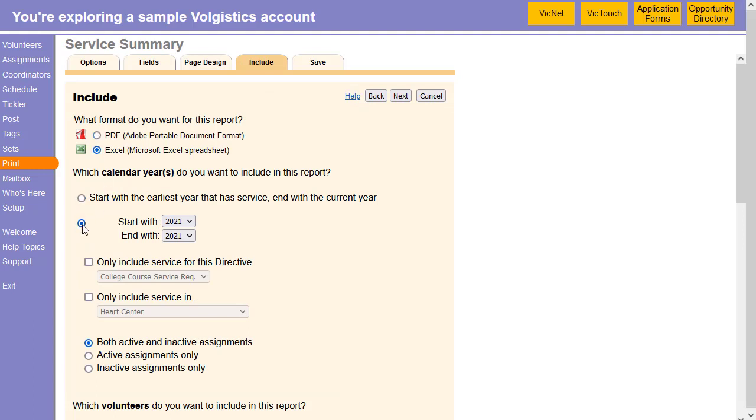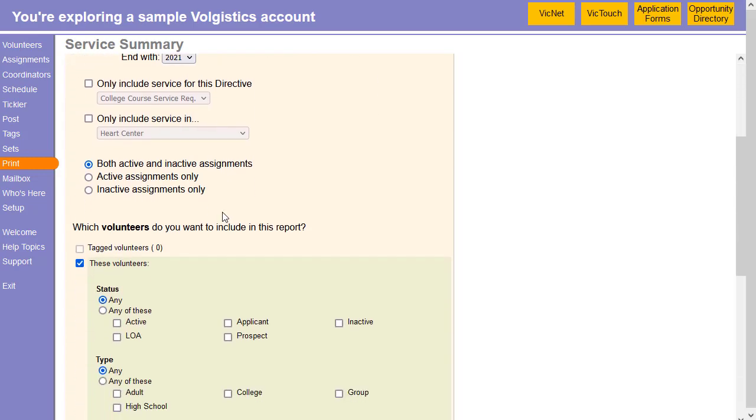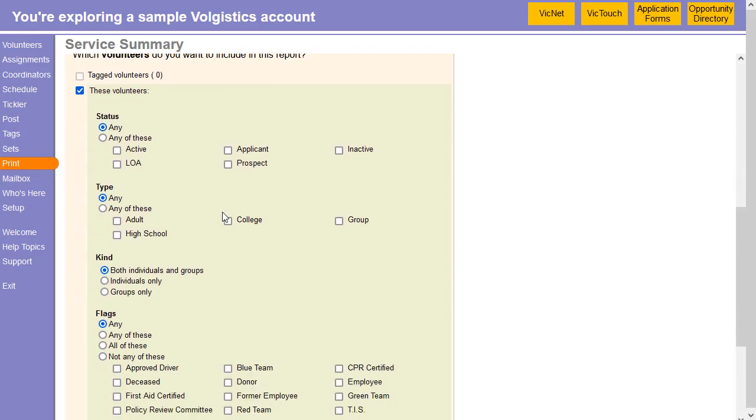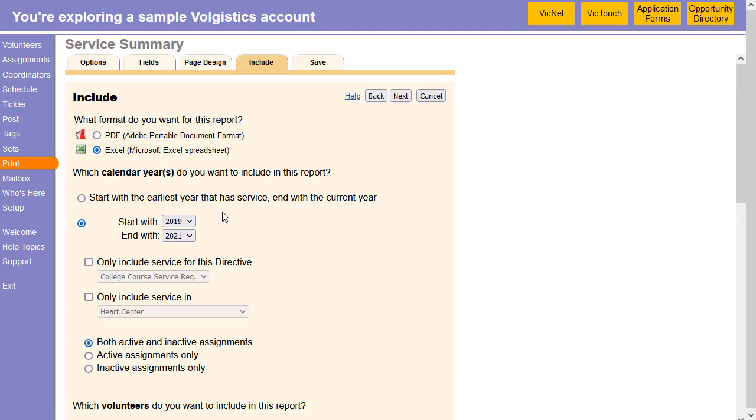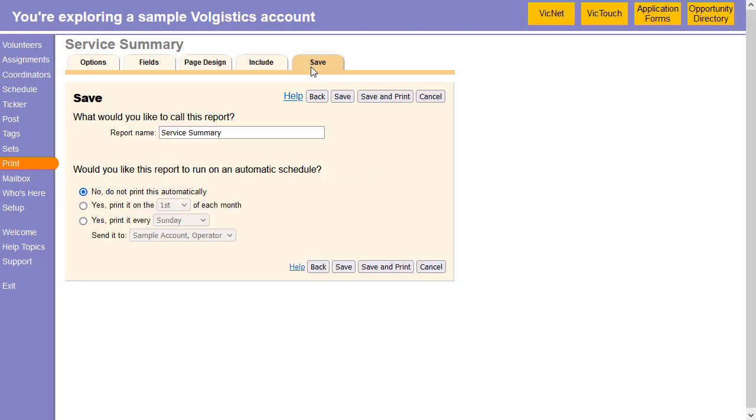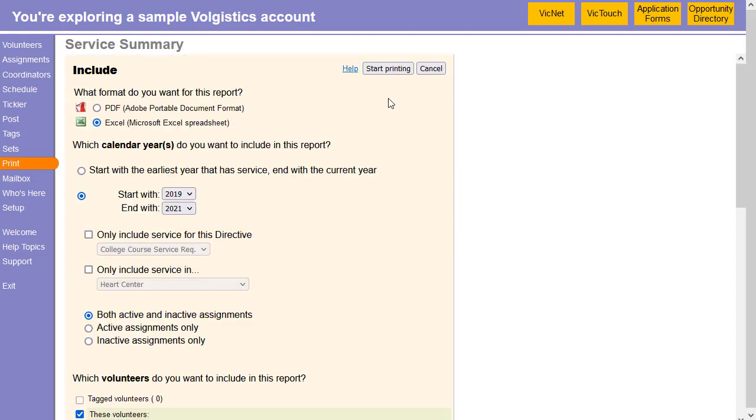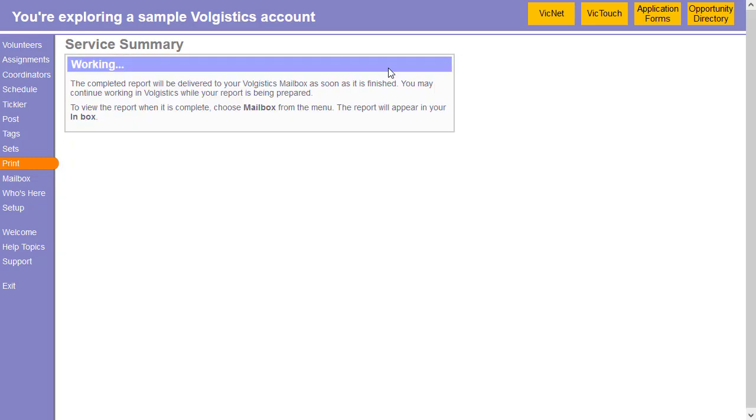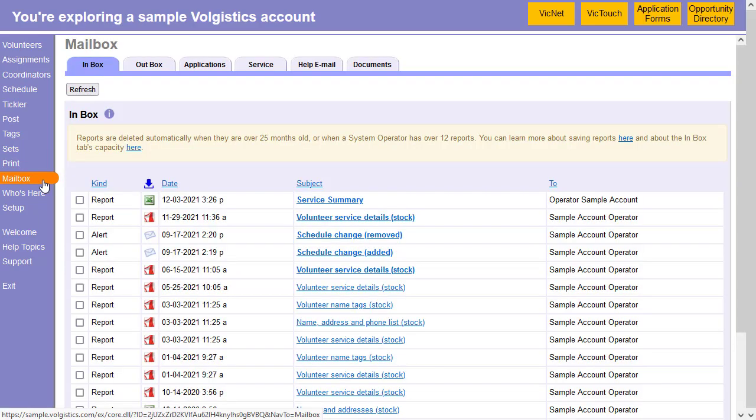For the time frame on the report, I want to make sure that my range includes 2019. So I'm just going to say start with 2019 and end with 2021. The other options, I want to keep these as broad as possible because I want all of the relevant information to be included here. Now we'll go to the Save tab. You can give this custom report a name, and then we'll click Save and Print and start printing. So just as always, this will create an Excel file and put a link to it here in the mailbox. Okay, we can see my report is done here, so I'll open it up.